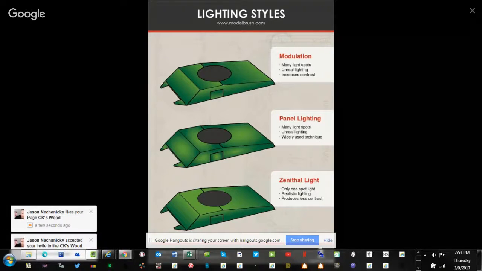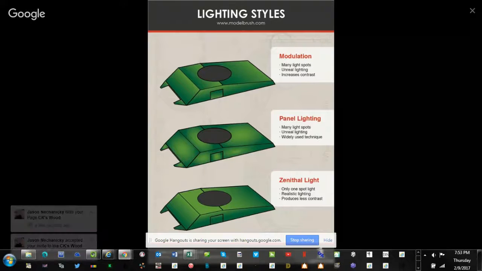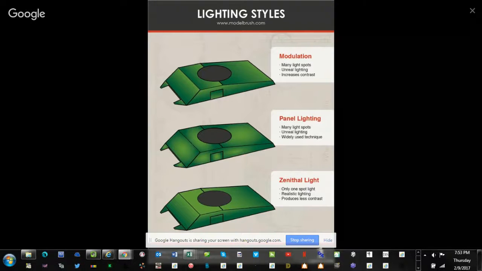We still need to vary our shadows. We need our shadows to move so that we have more shape and movement. We still want volume, and panel lighting is difficult to do that with. We're not going to get as much volume and as much shape. With zenithal lighting, we get a nice shape of the turret and the body of the tank.